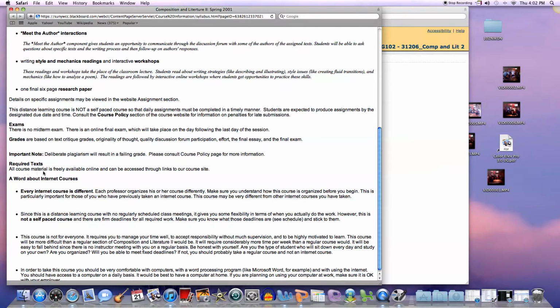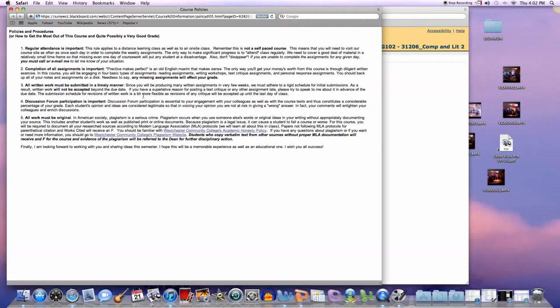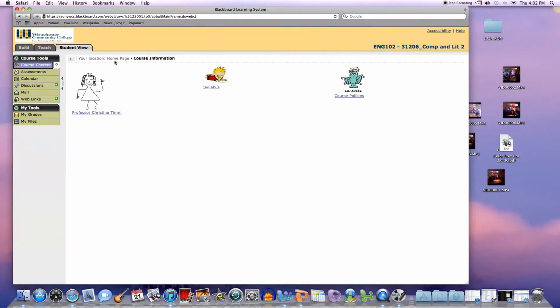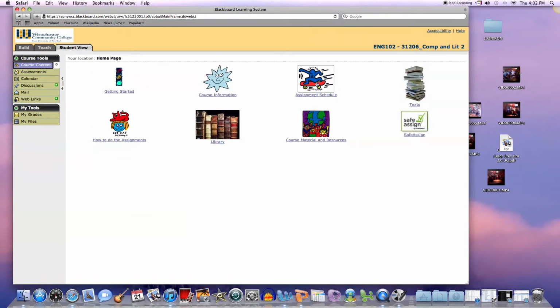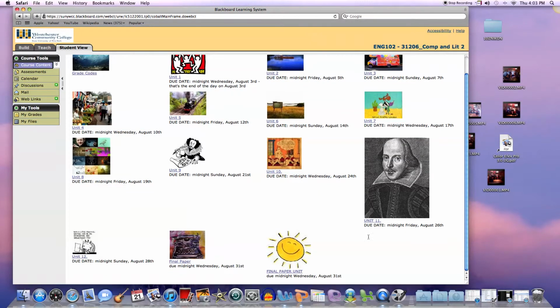Required texts. There are no texts that you need to buy. All the material that you need for this course is available in this course website. Course policies. You want to read that carefully so you know the rules and regulations of the course. If you click on Assignment Schedule, you'll get your assignment schedule. As you can see here, if you click here, you'll get a description of some of the grade codes, and you'll see that the course moves through units all the way up to the final paper units.